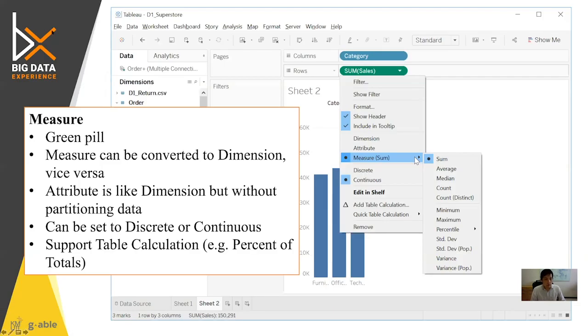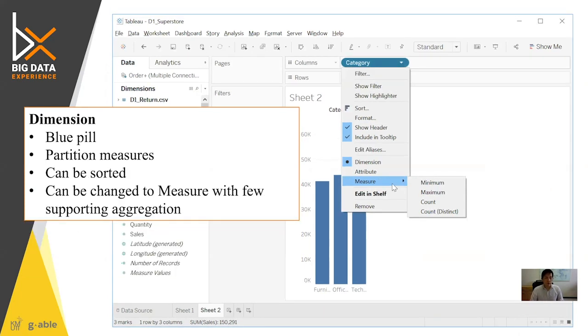So for the green one, it allows you to do the table calculation. For the blue pill here, it allows you to partition the data into measures, and you can also sort the blue pill. You cannot sort the measure data, but you can sort the dimension data.